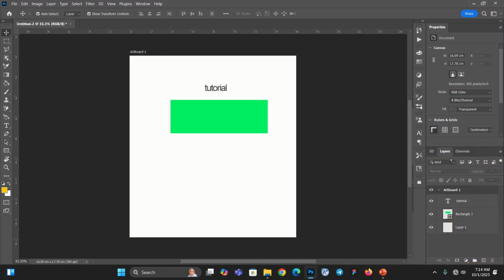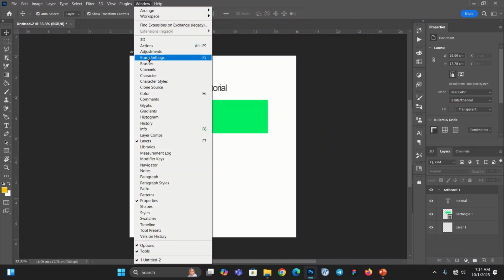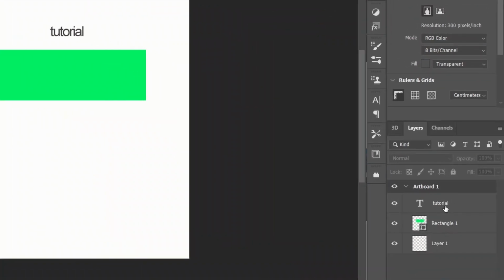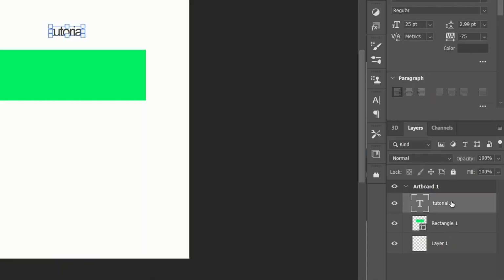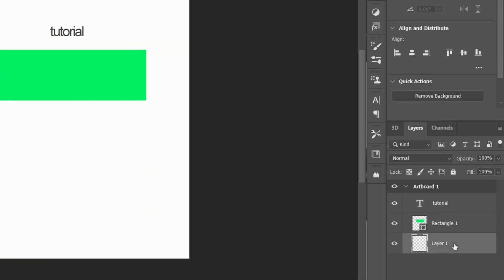If you're not seeing yours here, then you go to Window and you make sure the Layers panel is checked. These are all the different layers that we have on the artboard. So you can see that we have this tutorial layer, this is a type layer, this is a shape layer, and then this is the background layer.